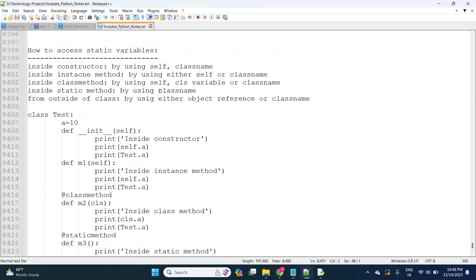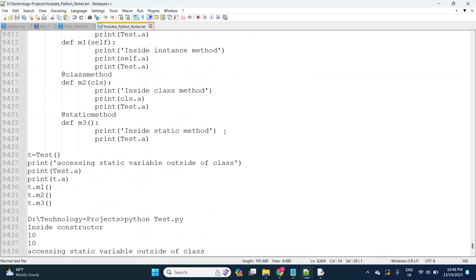Normally, we access a static variable inside a constructor by using self or the class name, inside an instance method by using either self or the class name, inside a class method by using self, the cls variable, or the class name, inside a static method by using the class name, and from outside of the class by using either an object reference or the class name.